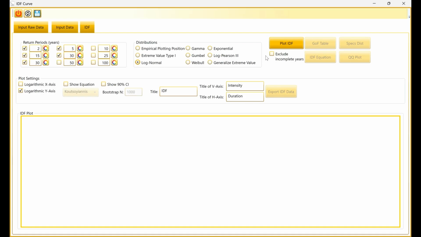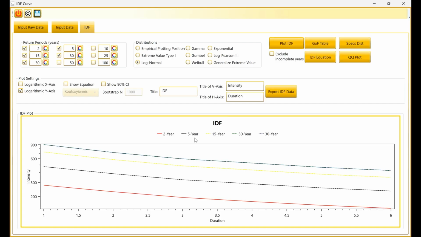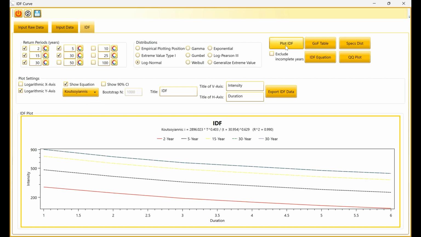Click Plot IDF to generate the intensity duration frequency curves. By default, the vertical axis is displayed on a logarithmic scale, but you can switch it to a linear scale. You can also display the fitted IDF equation directly on the chart. Simply check Show Equation, then click Plot IDF again to redraw the chart with the selected equation.